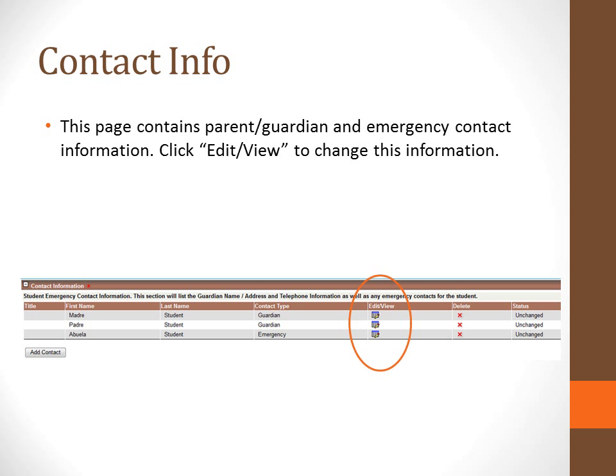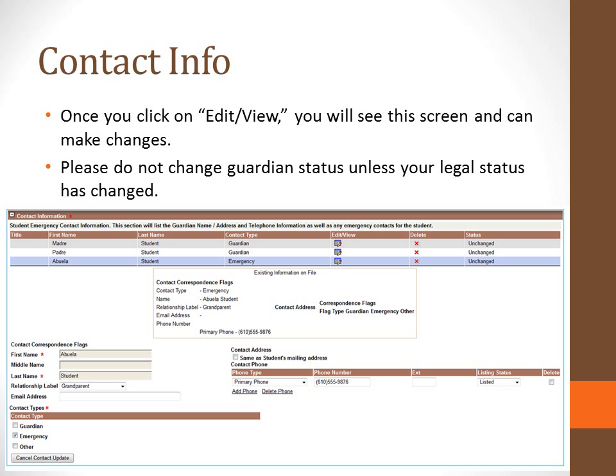Next, we move on to the Contact Information tab. To make changes, select the Edit/View icon next to the contact you would like to edit. This is the screen you will see after you have clicked on the Edit/View icon. You may make changes to phone numbers and email addresses for emergency contacts here, or you may add or delete emergency contacts.